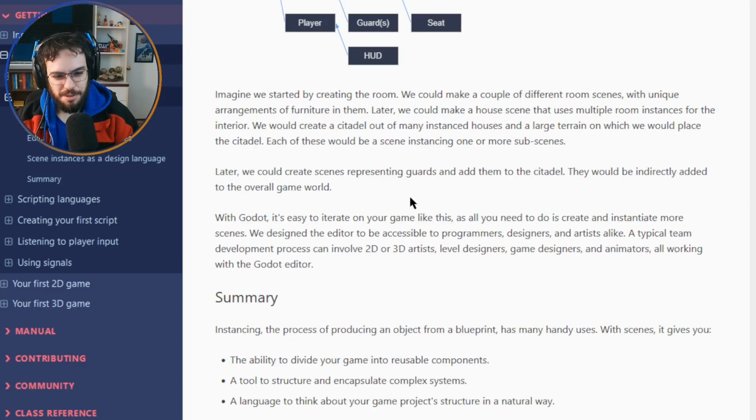Imagine we start by creating the room. We could make a couple of different room scenes with unique arrangements of furniture in them. Later, we could make a house scene that uses multiple room instances for the interior. We could create a citadel out of many instanced houses and a large terrain on which we would place the citadel. Each of these would be a scene instancing one or more subscenes. Later, we could create scenes representing guards and add them to the citadel. They would be indirectly added to the overall game world.